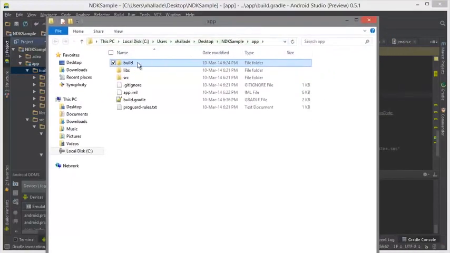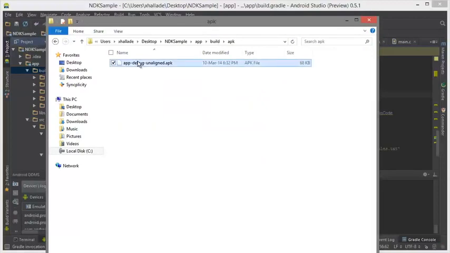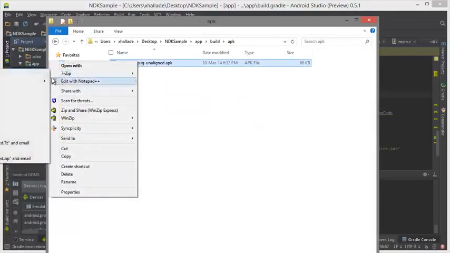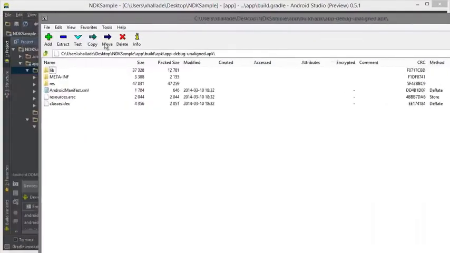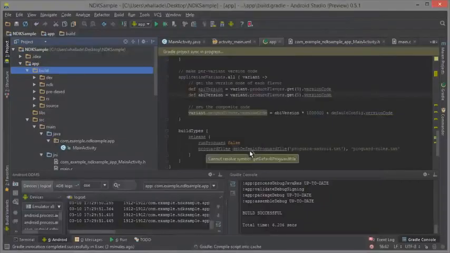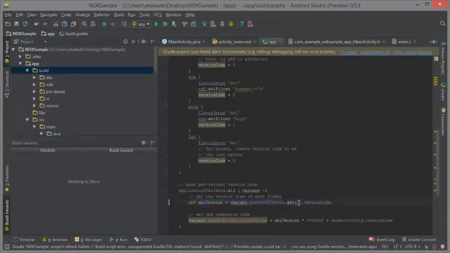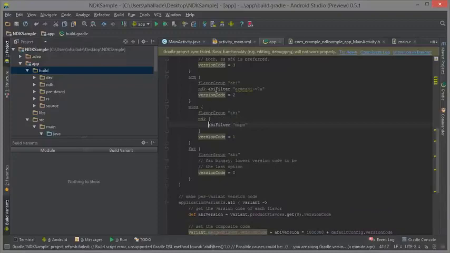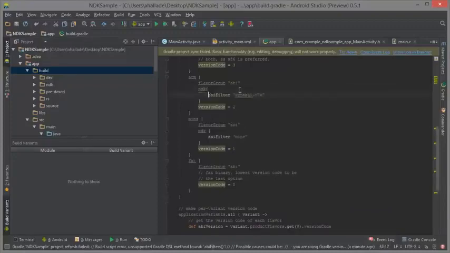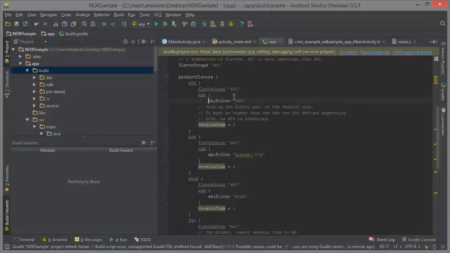Before we rebuild our project, let's look at the APK that was generated before. Let's open it like a zip file, and you can see inside the lib folder there is one folder per ABI, and they are all there. Let's sync our Gradle project to see the build variants that should have appeared. In order to keep only the ABI we want, we are using the abiFilter property, inside the NDK block.